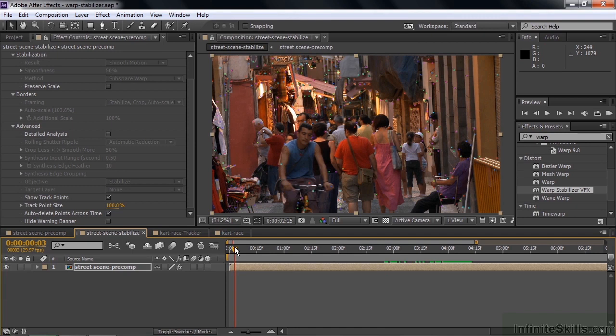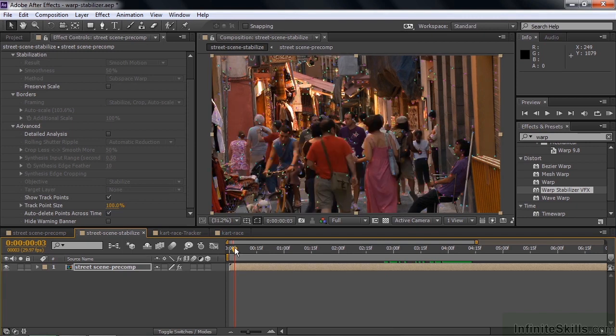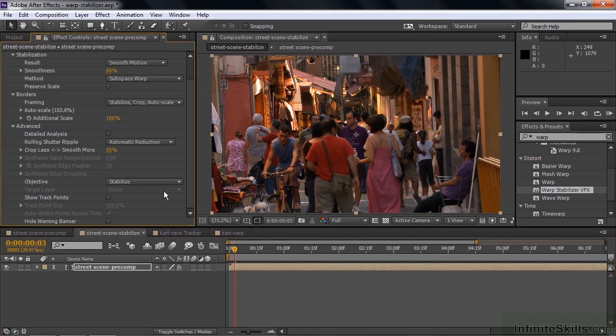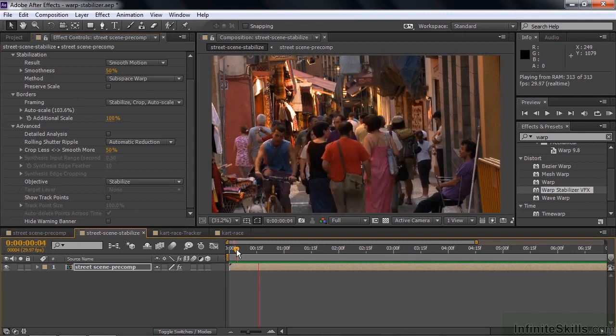But again, I think it's worth experimenting with that just to see how that works. But that's the general approach here. Let's just play this back and see how it looks now that we've got this all done. I'll turn the points off. I'll RAM preview this and show you the finished work when I'm done. All right, let's just take a look at that now.